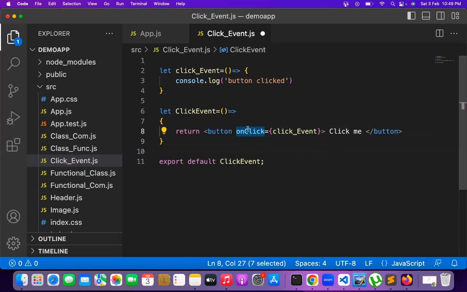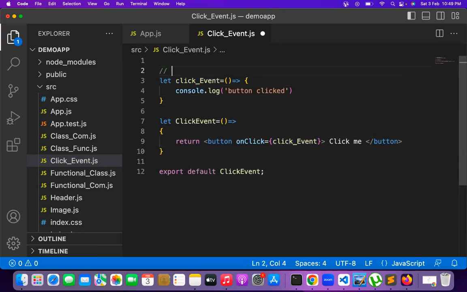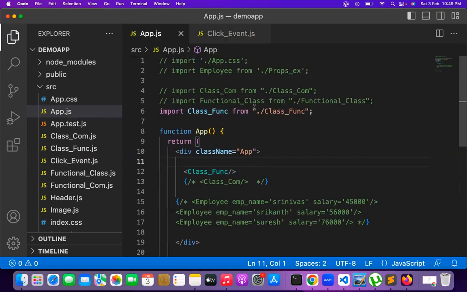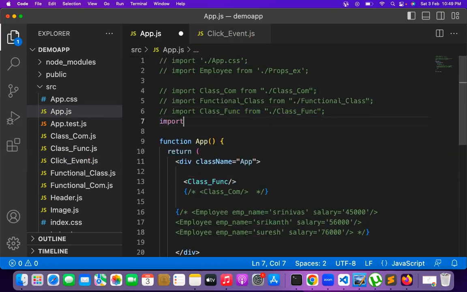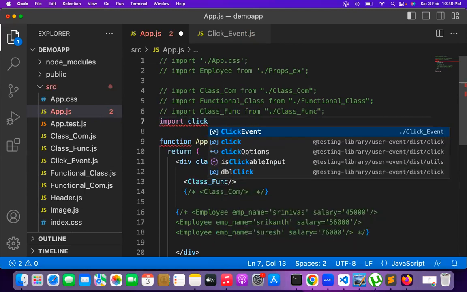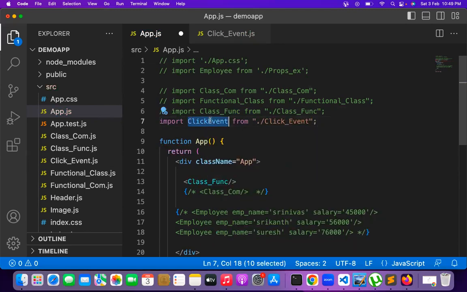It's an attribute. And this clickEvent is JavaScript, that event I already defined. So this is a custom event handler, whatever event handler we have. Let me save this, go to App.js, and import the click event. Import ClickEvent from ClickEvent.